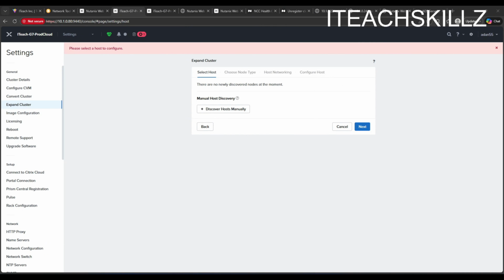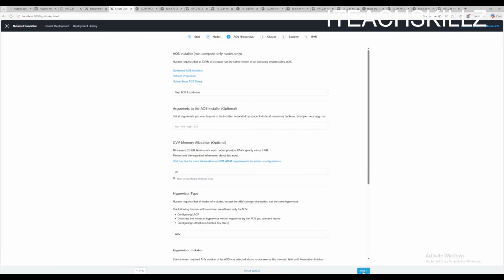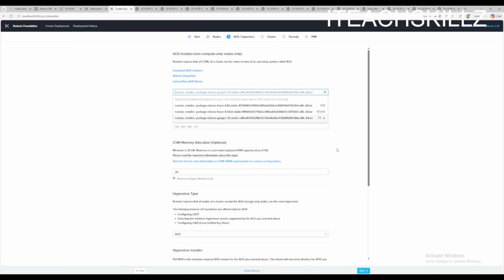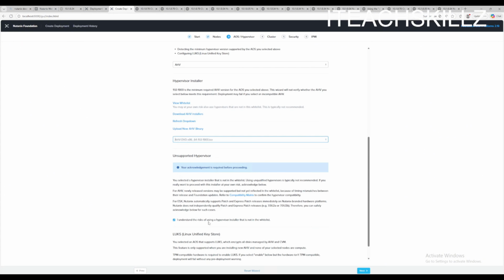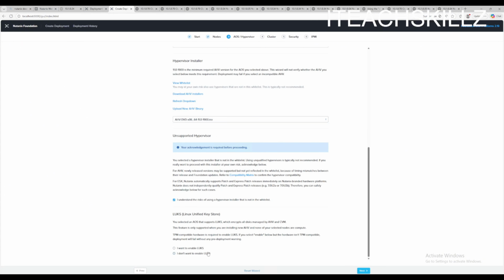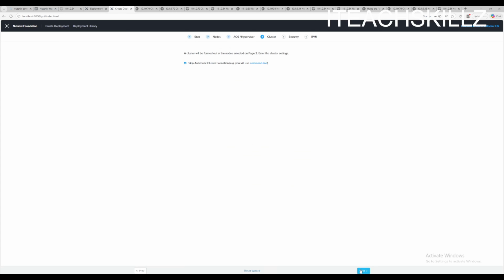So what we need to do now is the same thing. We're gonna go through the setup. This time we're not gonna choose the cluster to be formed. So we're gonna do this. Everything is good here. Next, let's choose the AOS. It doesn't need to be. Yeah, so we can just do 7.5. Then HV is fine. And then this is gonna be 6.11. I understand. Not enable. Next. I skip cluster formation. Next.